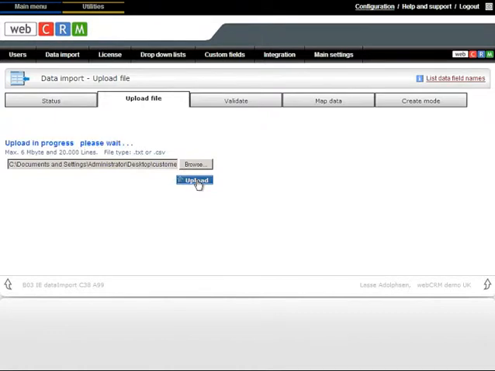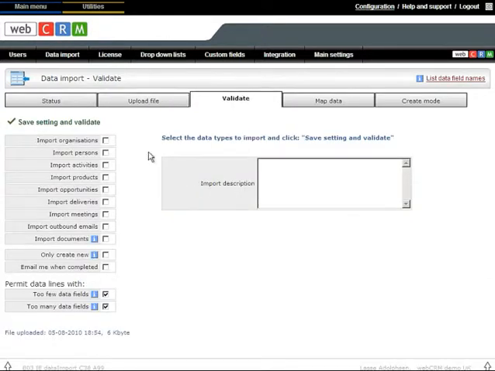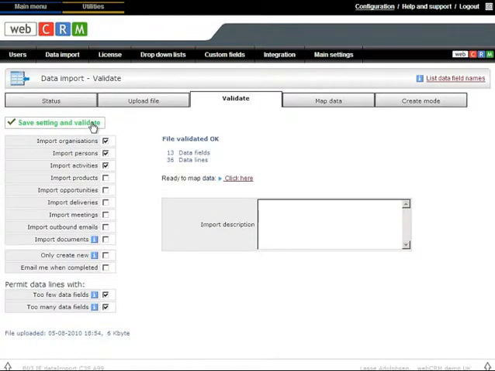After you have uploaded the file to webCRM, the system automatically goes to the tab asking you to validate the data. You must tell the system which areas of webCRM you want to import. In this example, select Organization, Persons, and Activities. Although activities may not be part of your data, you can create these for a telemarketing campaign. This means that for a telemarketing campaign, you can import your list of organizations and associated contacts and create an activity calling list. Then click Save Settings and Validate.